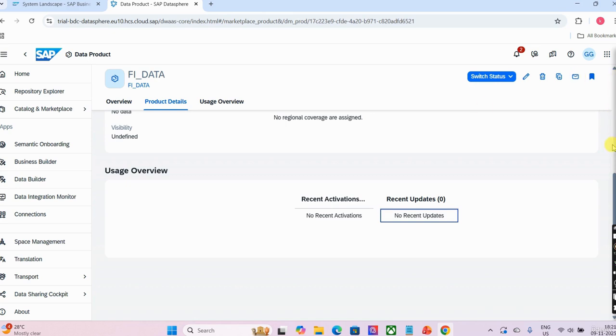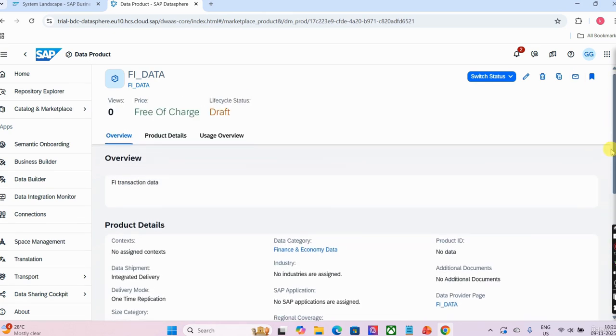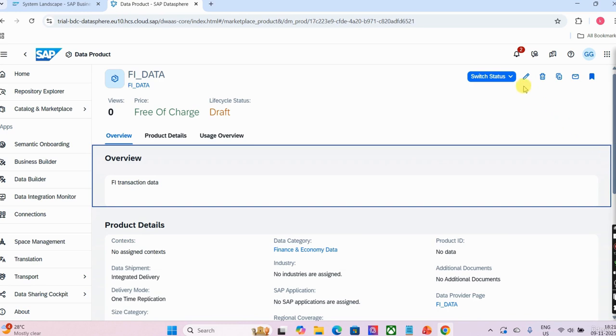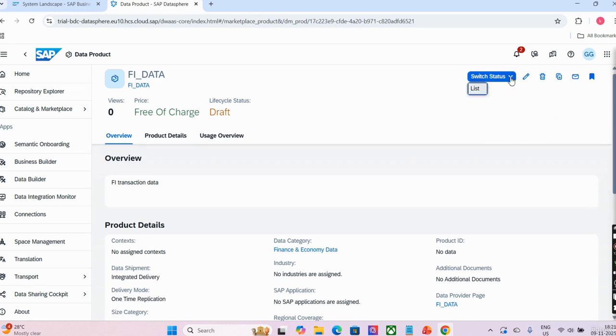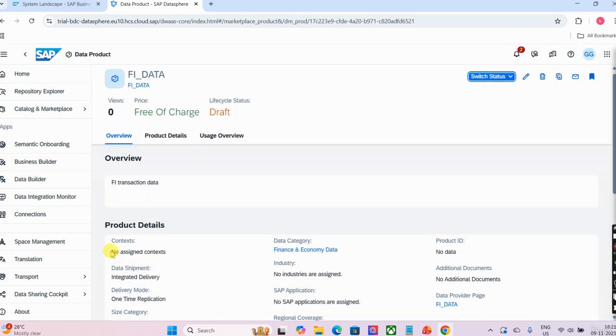Now we need to publish this data product for the consumers. For this purpose we need to set the status to listed. Now here you can see the error: at least one context is required. Here you can see the context is not assigned.